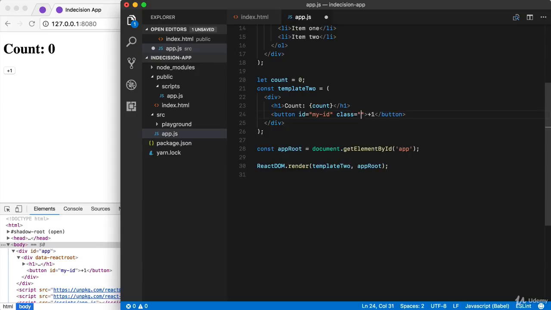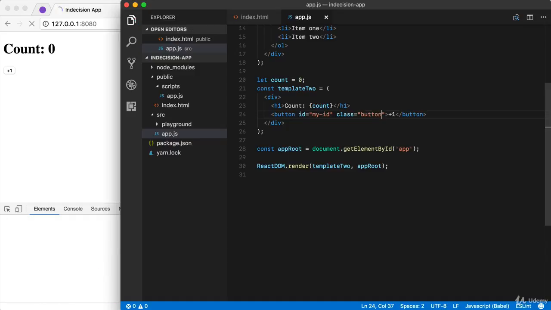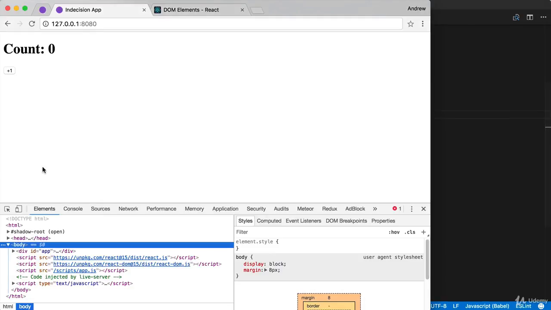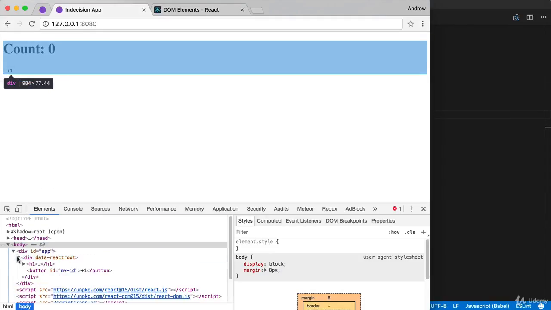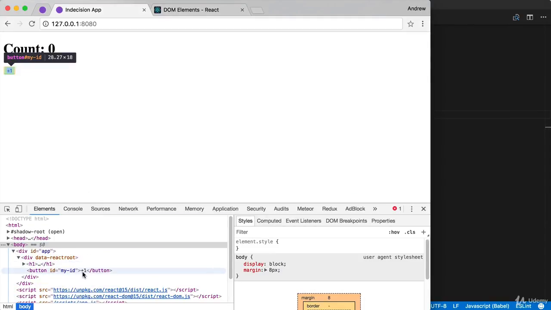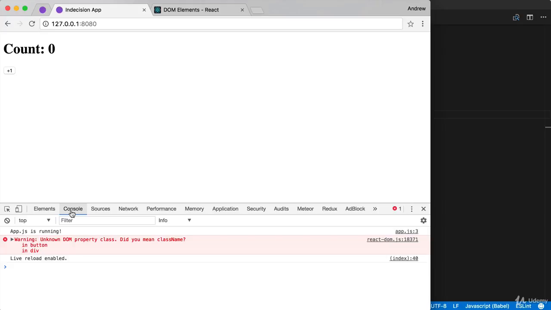So if I'm using a styles framework like Bootstrap or Foundation, I might add a button class onto all of my buttons. Now, if I go ahead and save this, the browser is going to refresh. Over here, we can crack open those divs. But this time around, you see that class is not showing up, and we're actually getting an error over inside of the console. If we head over to the console, we can check that out right here. Warning, unknown DOM property class. Did you mean className?